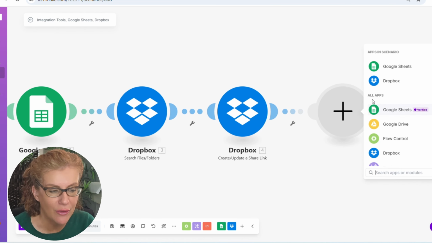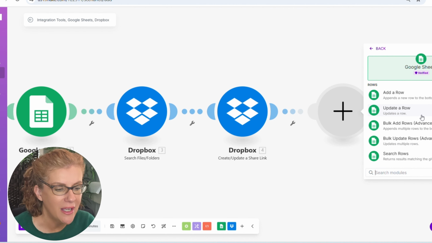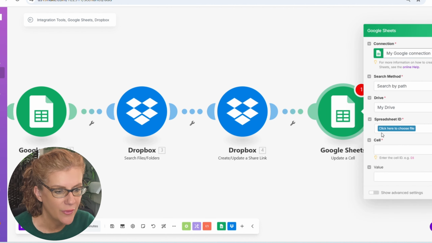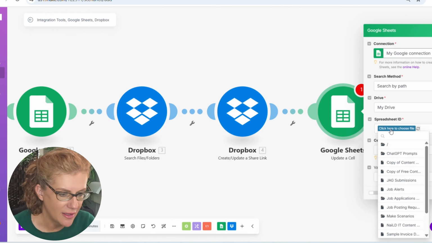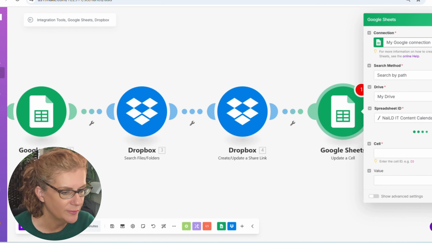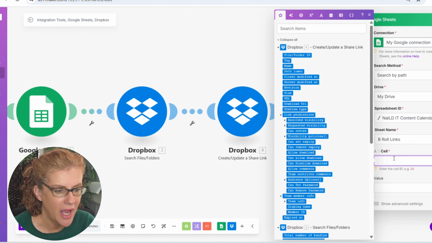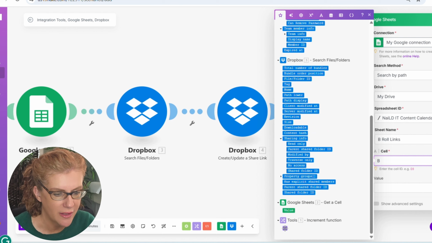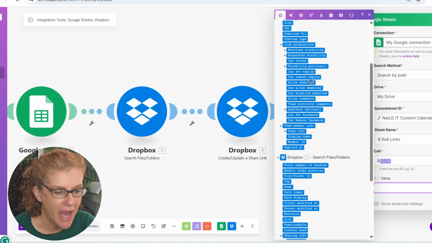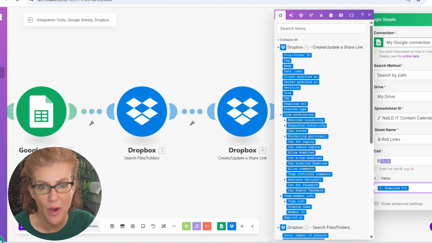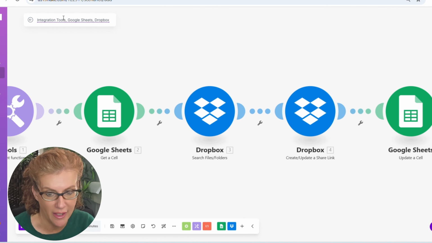Now we want to update our Google Sheet with column B. We're just going to say update a cell with the URL, right? So the spreadsheet ID, again, it's going to be the content calendar. The sheet name is going to still be B-roll link, and then the cell is going to be B, and then the increment function for the row number. And then the value is going to be this download URL from the previous Dropbox. So we want to update that cell with our link.